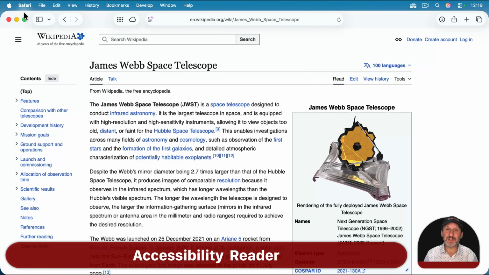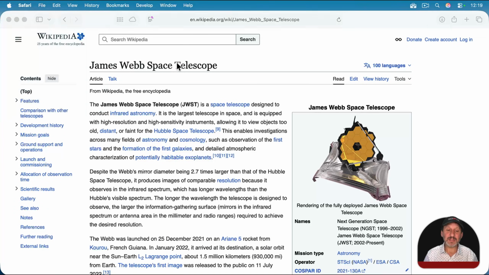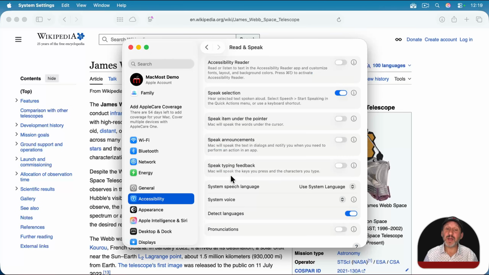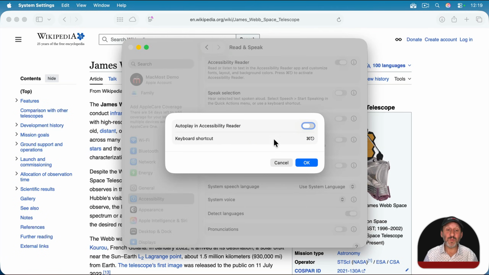Let's go back here into System Settings again and Accessibility and Read and Speak. And here you'll find the Accessibility Reader. I'm going to turn off Speak Selection and instead turn on Accessibility Reader. I'm going to look at the options, and the most important one here is the keyboard shortcut. In this case, Command Escape rather than Option Escape for speak selection. I can also select whether or not it autoplays, so starts speaking immediately, or waits for further instructions once I invoke the Accessibility Reader.